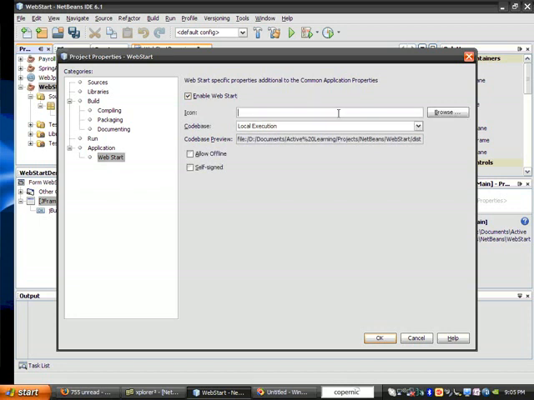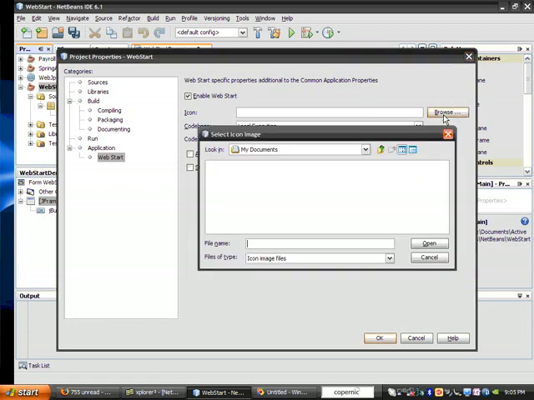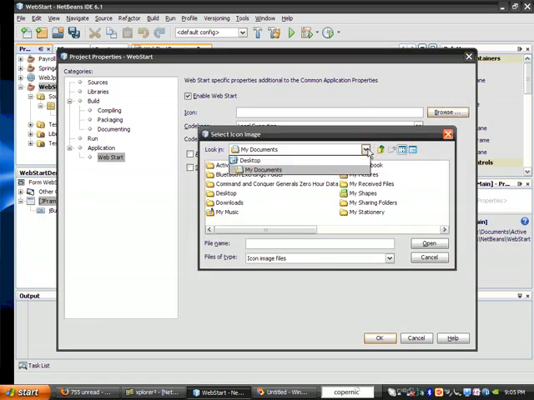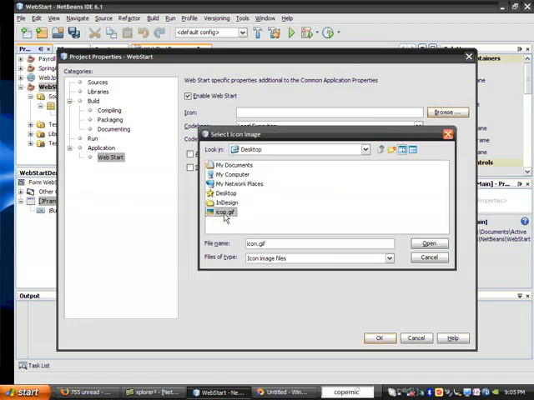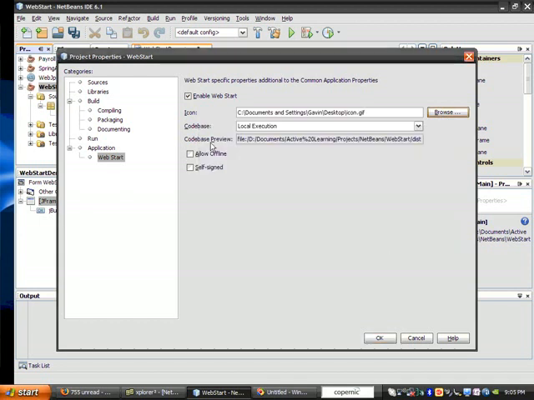Now, it will ask you for an icon. This icon should be a JPEG or a GIF file, ideally at the size of around 64 by 64 image. So I put that on my desktop. Okay, right? And then the code base, since I want to deploy this using a web server, I'm going to choose user defined.